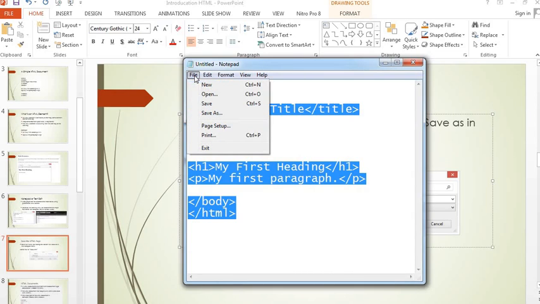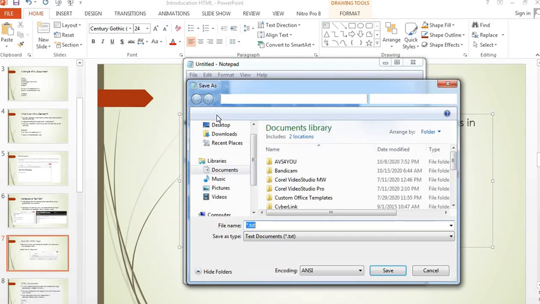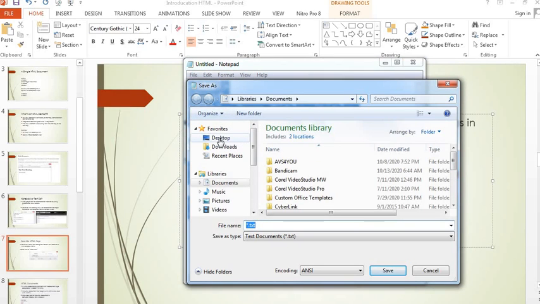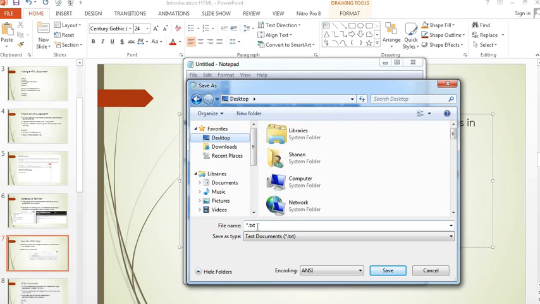I'm going to save this file, Save As. I'm going to save it on my desktop, and I'm going to simply name this my first web page .html, and then you can save this on your desktop by clicking Save.